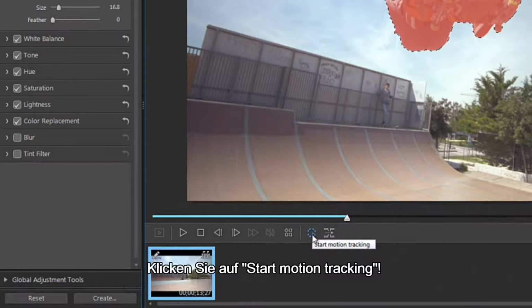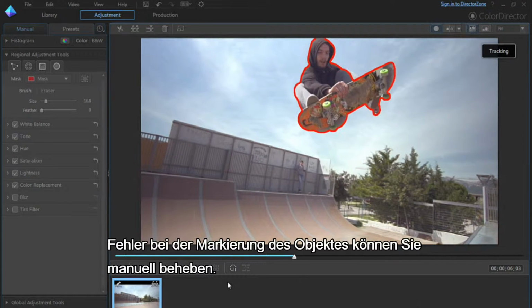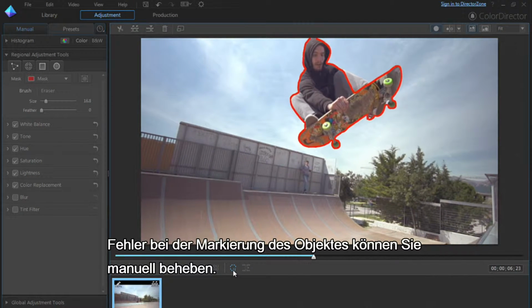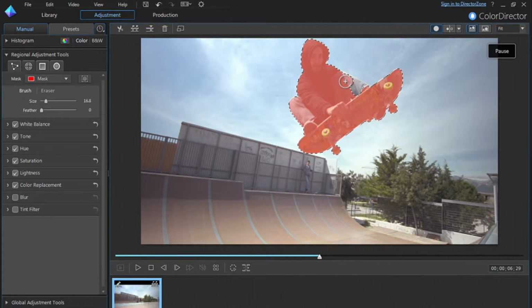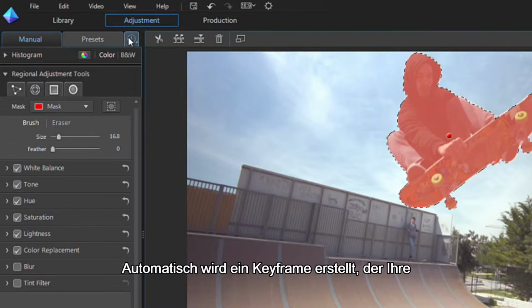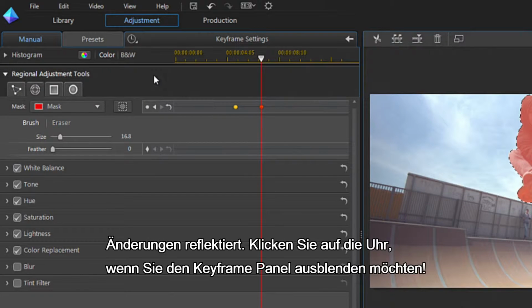Next, click the Start Motion Tracking button. If at any stage the outline deviates from your subject, you can click the button again to pause and manually adjust the mask. A keyframe will automatically be created to reflect your change. You can show or hide the keyframes panel by clicking the clock icon.